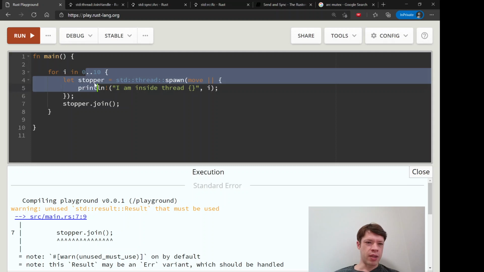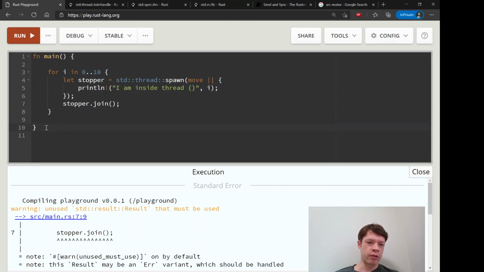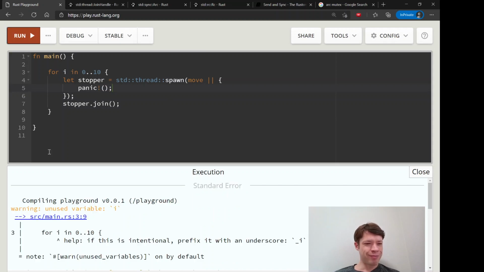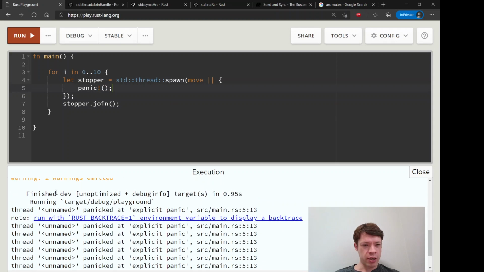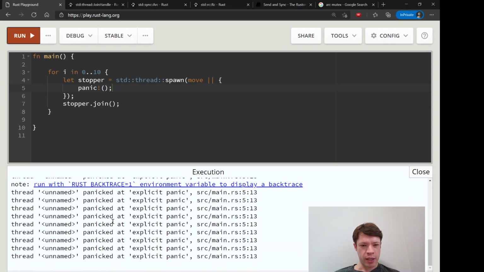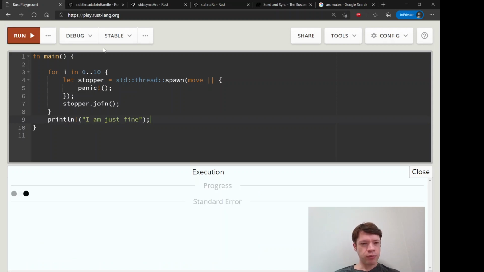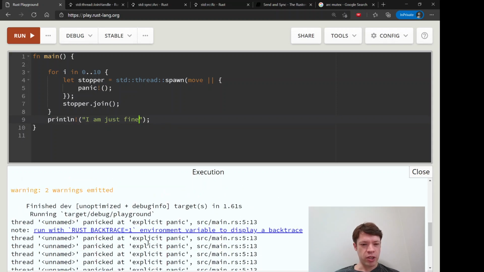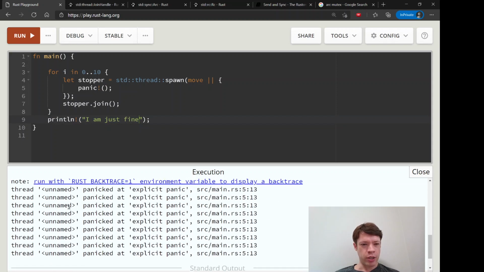So in the main function, these will panic, but it'll still go on to here. It'll reach the end, and the program itself is not going to panic, but the threads inside it can. We can see that by just saying, hey, please panic. Then if you go down to here, you can see it's saying this panicked, this panicked, this panicked. We reached the end. Let's quickly write something: I am just fine. And we can see that on this line, the main function is totally fine, whereas all these threads have panicked.